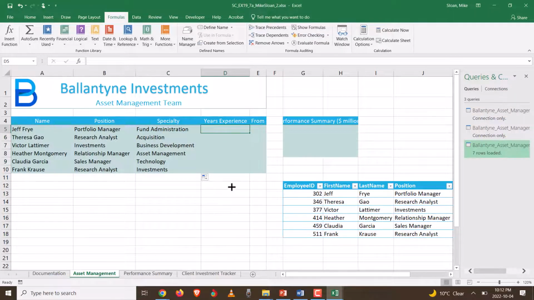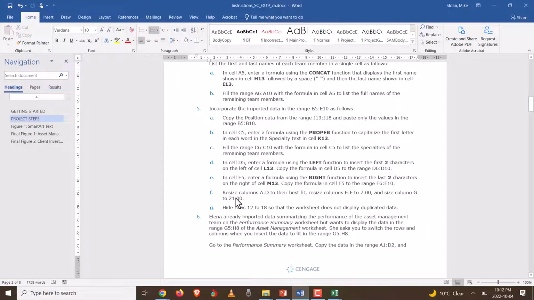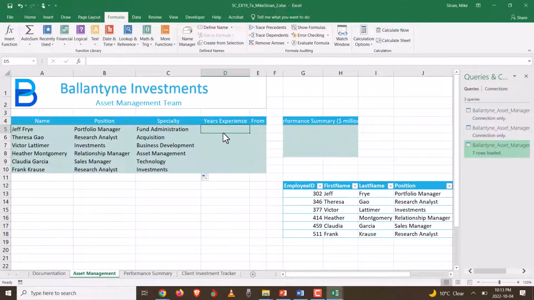So years experience, we are going to bring in by doing, and they deliberately had this data come out of the HTML web file in a way that you'd need to use all these functions. That's, again, why I liked this case when I was going through the cases. In D5, enter a formula using the left function to insert the first two characters on the left side of the cell L13. Copy the formula down. Okay, so go to D5, equals left.